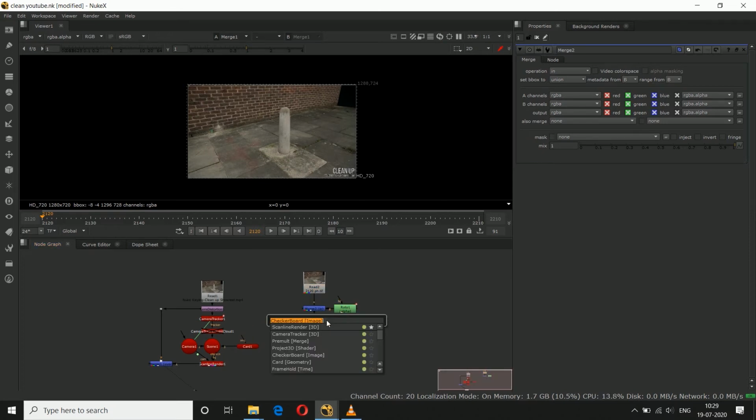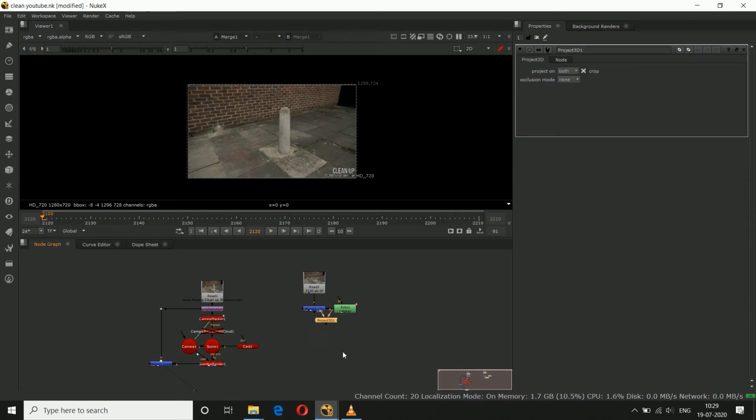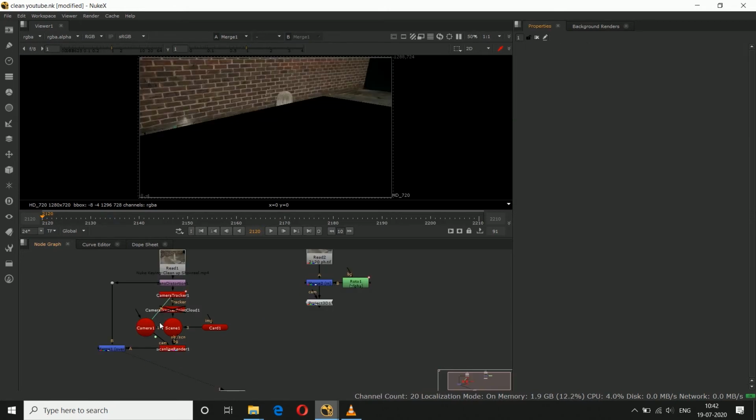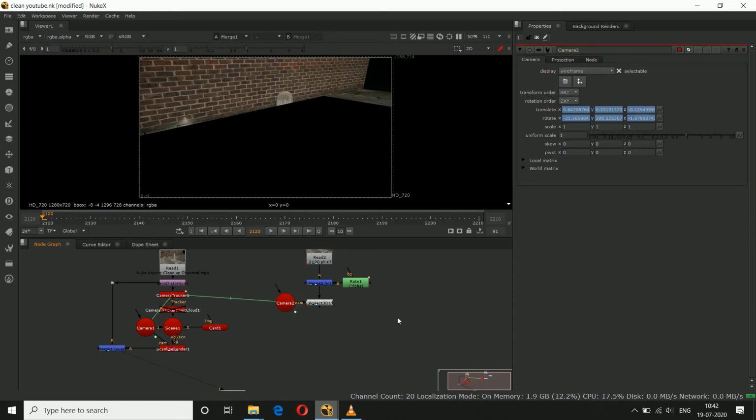So now I'll take the Project 3D node. We'll project this. So we'll copy the camera. Okay, Control C, Control V, and we'll connect the camera. So we need to hold the camera onto that frame of which we have created the clean plate. Okay. So this camera will act as a projector. Okay. So we need to hold it.